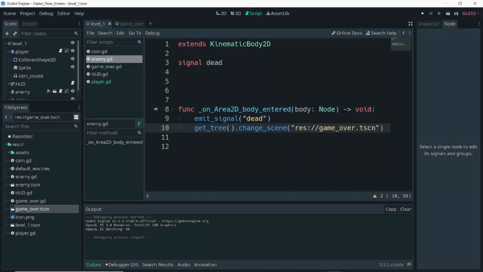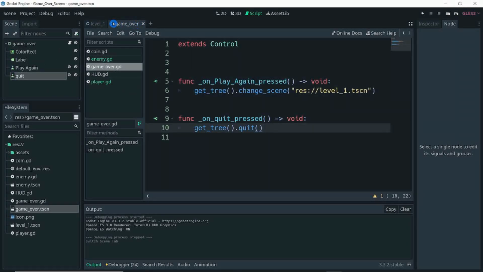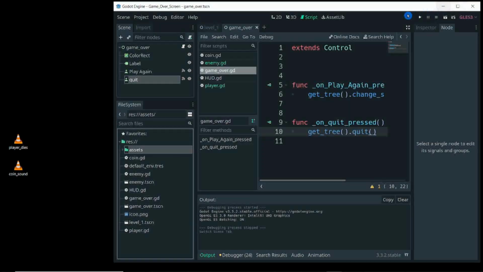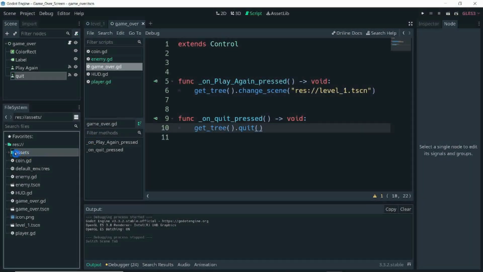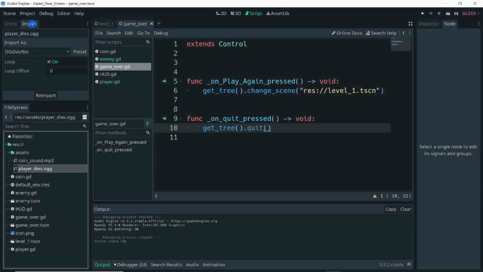Let's add a sound when the player dies. Go to your game_over scene. At File System, click on Assets, and drag and drop a sound into this folder. It should be an MP3 or OGG file. Go to Assets, and click on your sound file. Click on Import, uncheck Loop, and click on Re-import.